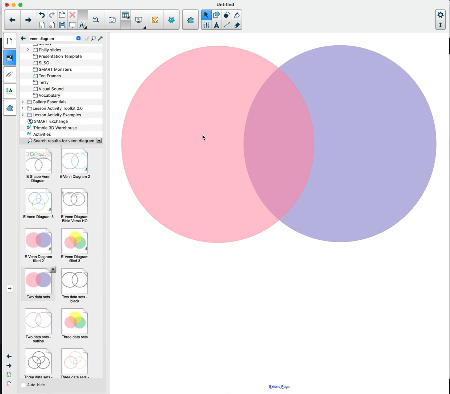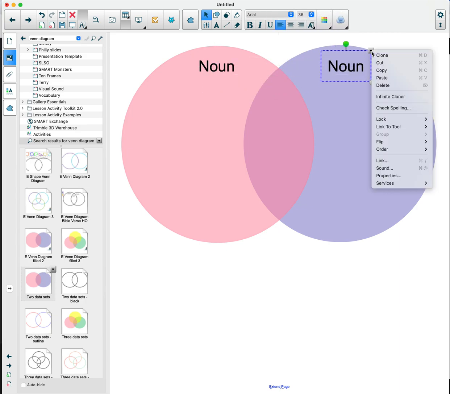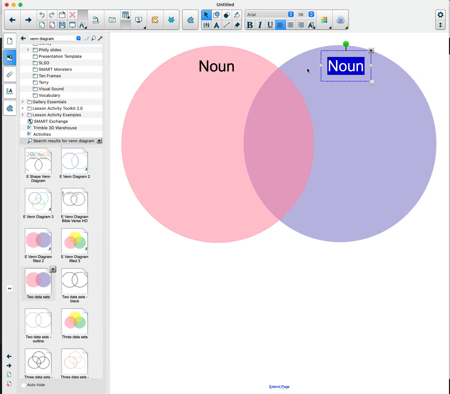All right, now you'll notice those are locked. No matter what I do, nothing can happen. So I need to write the word noun, move it to where I want it. Make sure you're on your selector tool when you do that. I'm going to duplicate it. You can pull the drop-down menu if you want and clone it. I just happened to hit Command D. Now I'm going to make this verb. And now it's set to go.